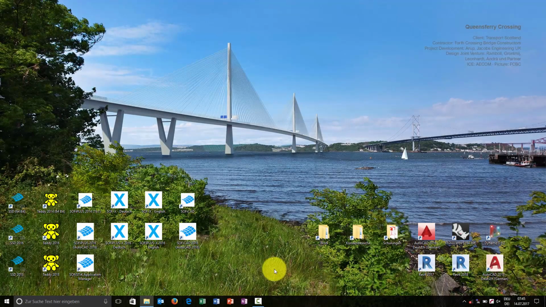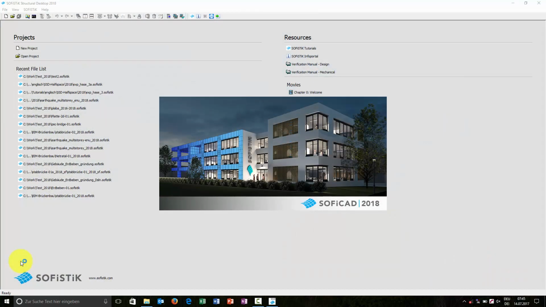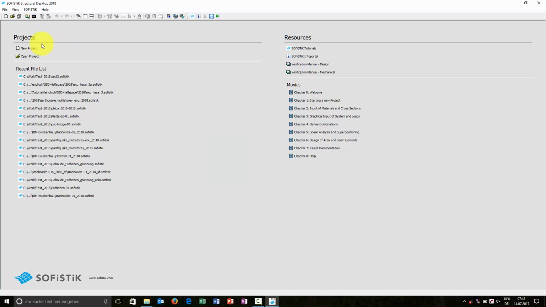To start a new project, open the SOFiSTiK structural desktop. If there is no SSD icon on your desktop, you can start the program by choosing it in the Windows Start menu. Create a new project.